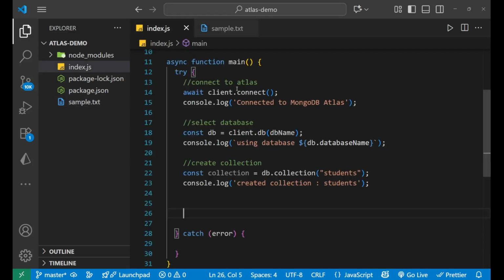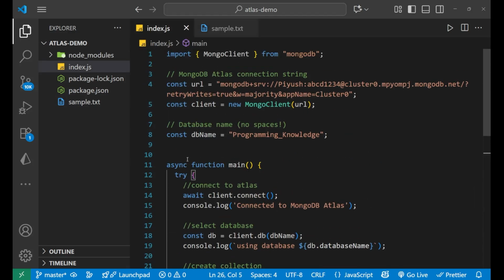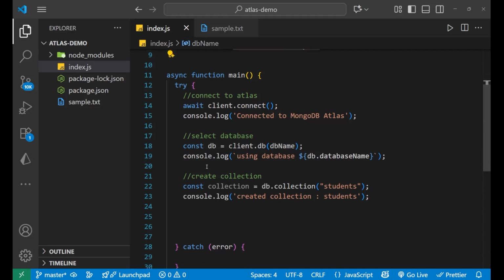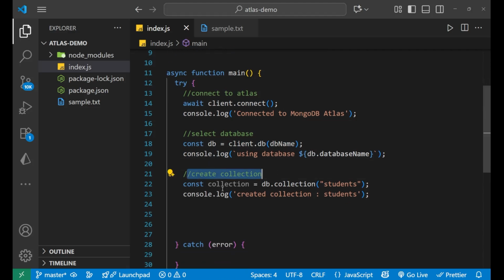Let's go to our code. Basically here you can see that I have created the environment for our MongoDB. First of all, I imported the Mongo client. Then I used the URL of my MongoDB Atlas, and then I created my client. I gave my database name. Then I made the connection with the Atlas. Then I selected my database, which is named programming knowledge, right? And after that, I created the collection, which is named student, of course.